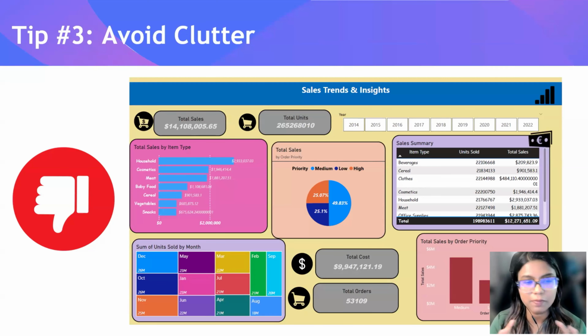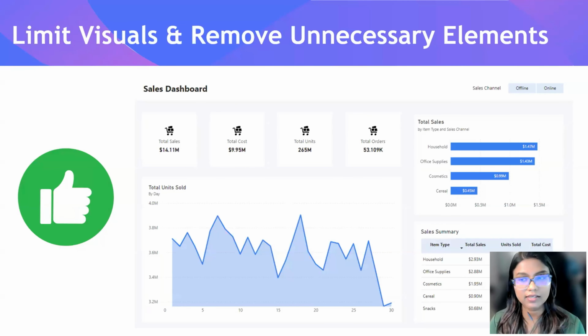What happens is instead of people finding insights, all they see is clutter. Look at how this version keeps only what's important. There are no extra grid lines, no axis labels, no redundant visuals, a very, very clean dashboard.